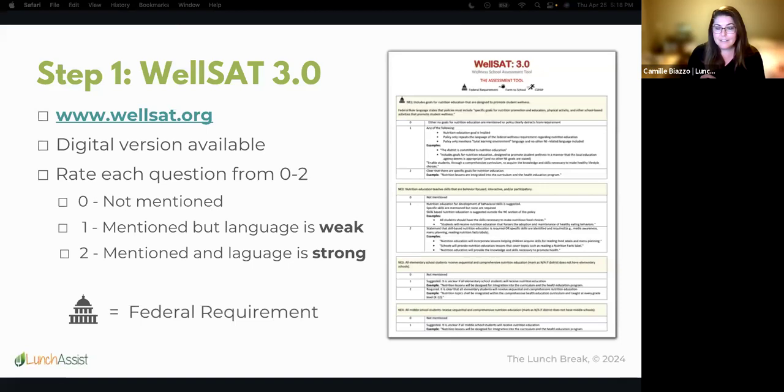And then see this little icon on the slide too, that little Capitol building. That's a really important section to look at when you're completing the 3.0, because that's a federal requirement. And there, you're comparing to a model policy when you're filling this out. Some of these things are nice to have, but the federal requirements are the ones that for sure you want to meet. That's the big one.